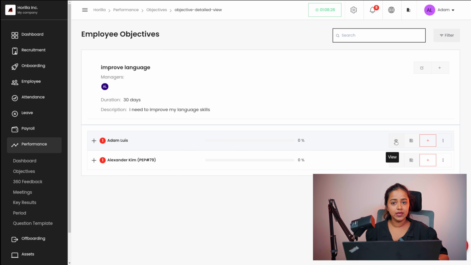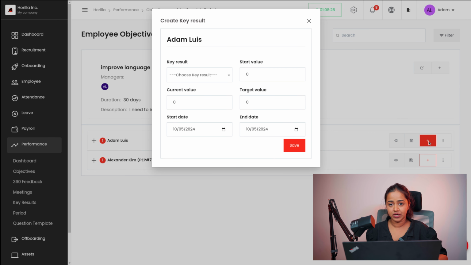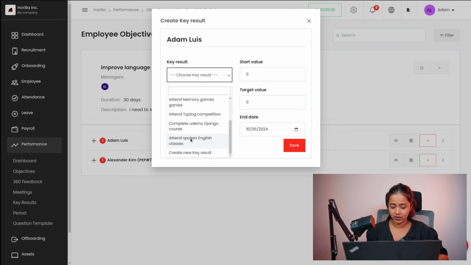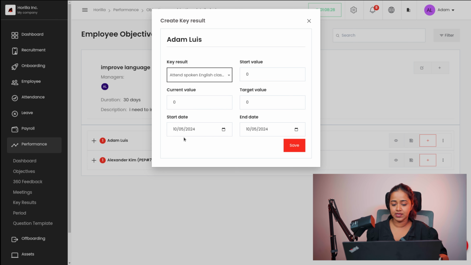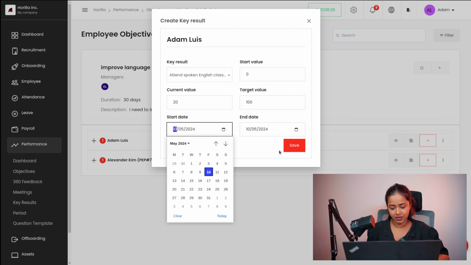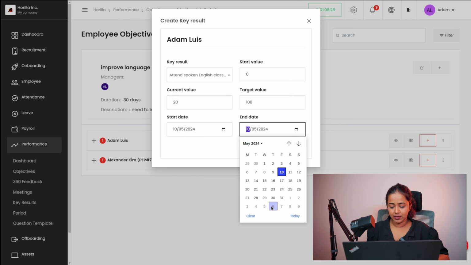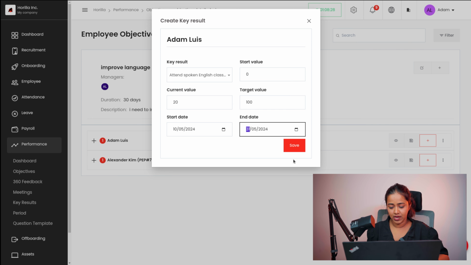Here you can view the assignee, you can see the activities, and also you can add the key results. To add the key results, just click on the plus icon over there, and then you can choose the key result. Attend spoken English class is added as a key result. The start value can be added here, the current value, and the target value. I'm adding the target value as 100, start value as 0, and the current value I'm giving as 20. The start and end date is given. The start date, let it be today itself. And the end date, I'm putting it as 31st and saving it.